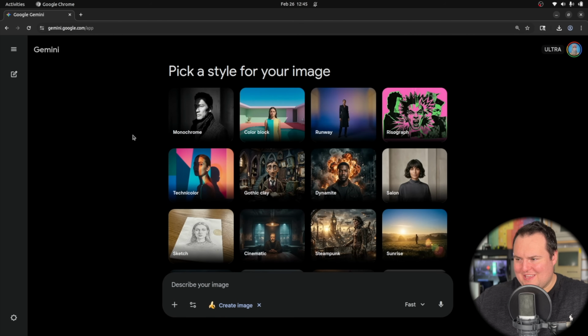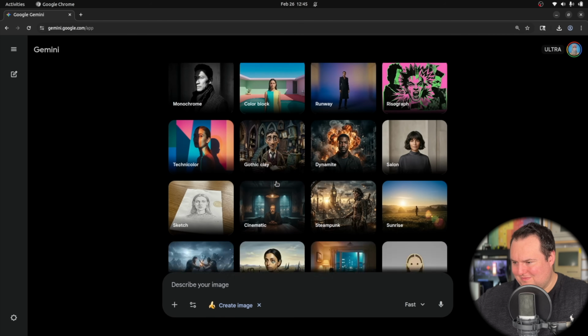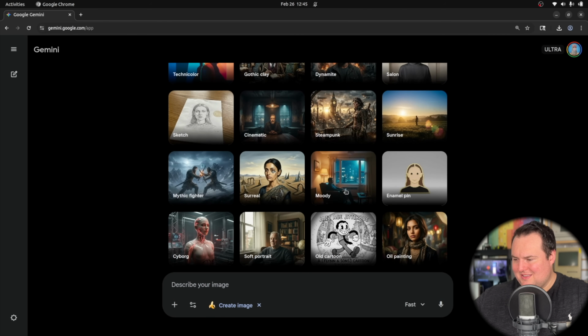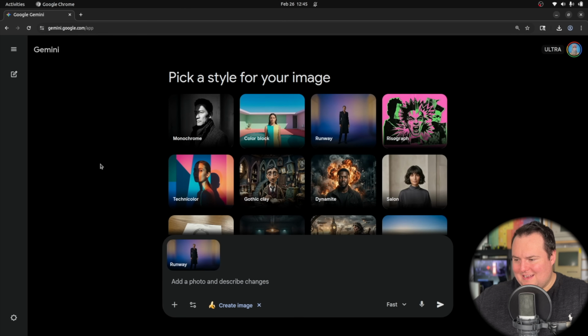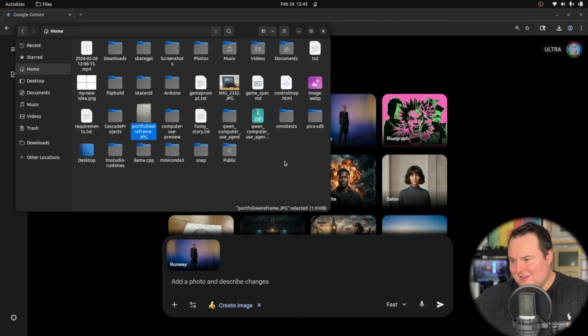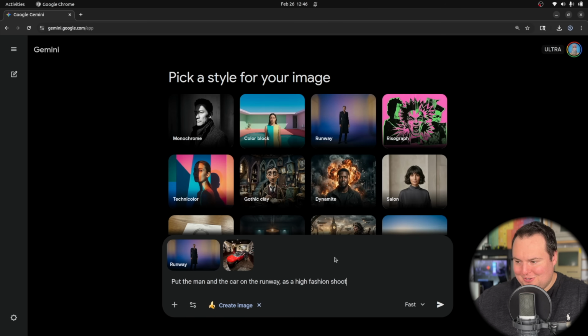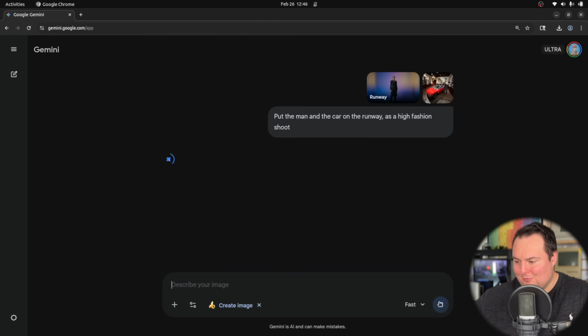You know, I think after that, I'm just going to try one of these random samples. Let's go with the Runway one. Add photo and describe changes. Oh, okay. So it just said add your photo and describe the changes you wanted to make, keeping in mind that I selected this Runway style. So I've given it this photo of myself with the Honda Beat, and I said put the man in the car on the runway as a high fashion shoot.